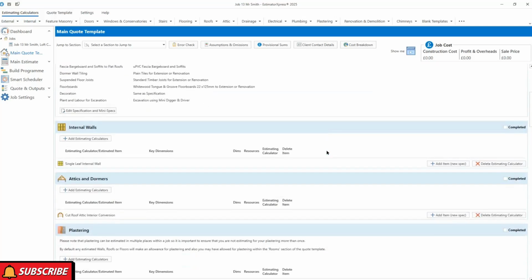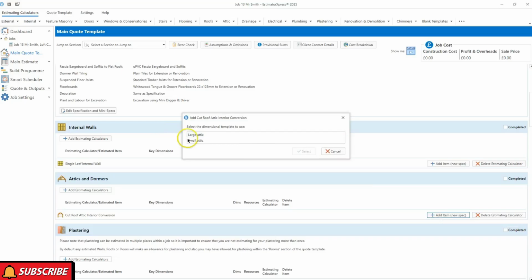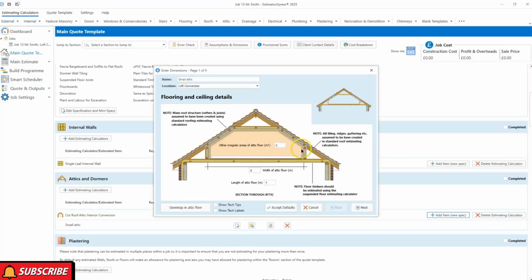So scroll down, and I'm going to go to the attics and dormers option, and of course we are doing a cut roof. So for the cut roof attic interior conversion, I'll click on this little plus here and confirm the size of the job. So I'm going to go for a small attic conversion here. I hit select, and up pops the dimension wizard.